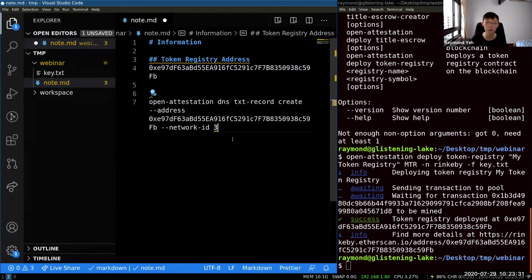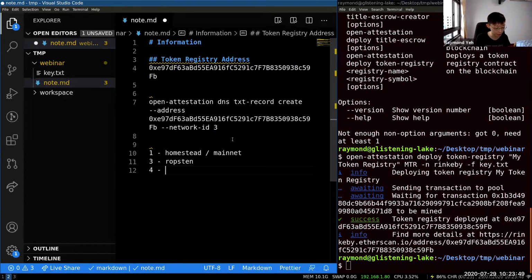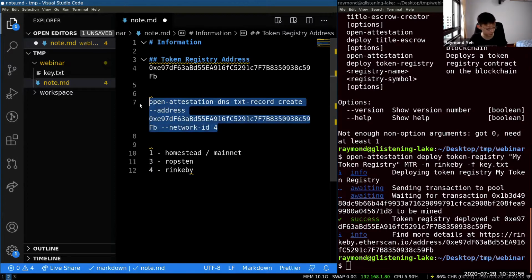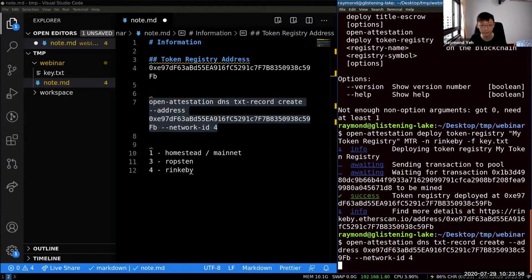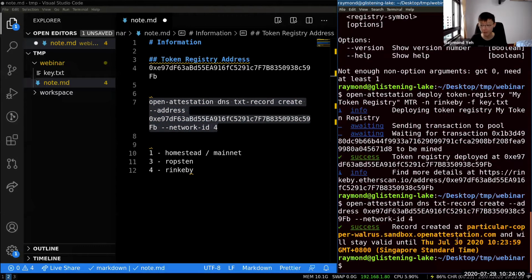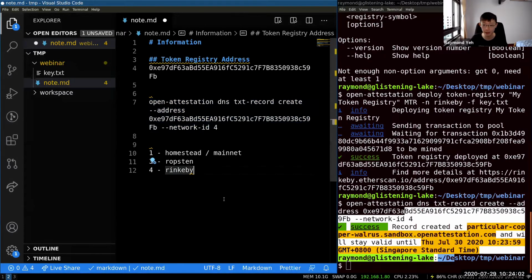The last one is the network ID. It's 3 right now. What should you be using? There are a few network IDs you need to know. Number 1 is homestead, also known as mainnet. Number 3 is your test network called Ropsten. Number 4 is Rinkeby. In this case, we are on Rinkeby, so we are using network ID number 4. We're just going to create this and run it. Very quickly, it says that I've created a record.